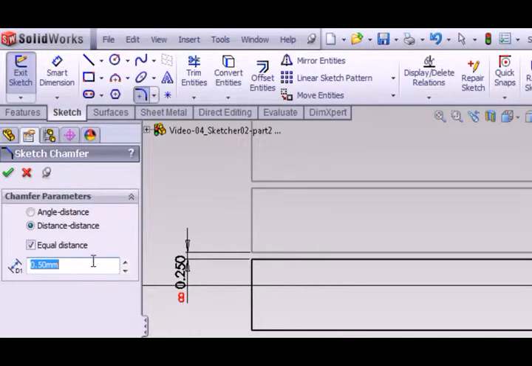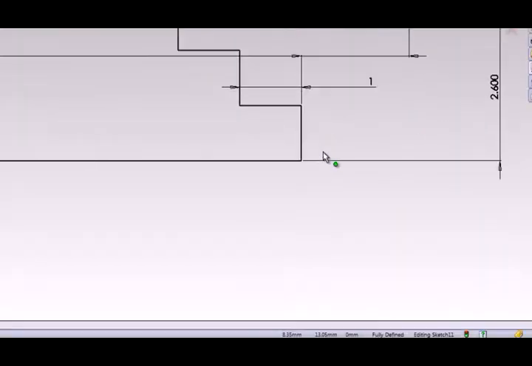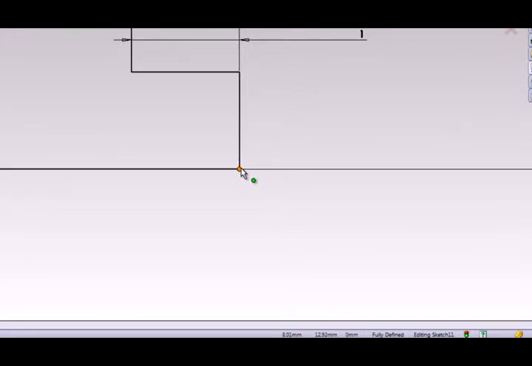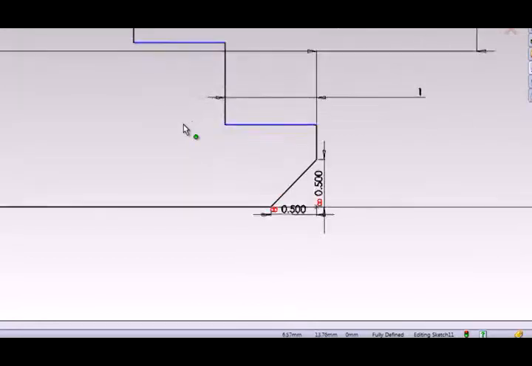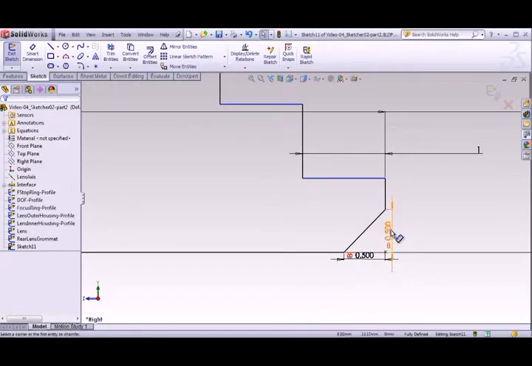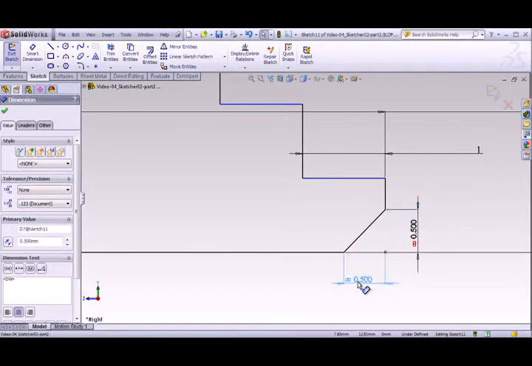In the Property Manager, I'm going to set that chamfer to be a 1/2 millimeter, 0.5 millimeters, and zoom in over here on this corner. I want to click on that corner, and it's going to warn me. At least one sketch constraint is about to be lost, chamfer anyway, and I just click Yes. What happened here is it created a chamfer, and you can see that there's 2 chamfer values here, and they happen to be linked values, so I could change these if I want to 0.25 or back to 0.5.